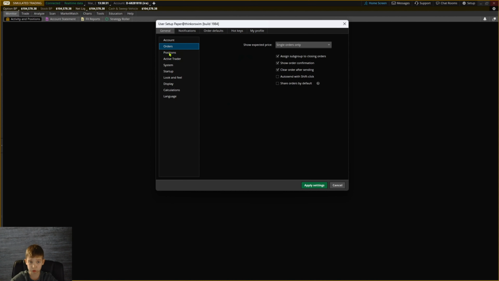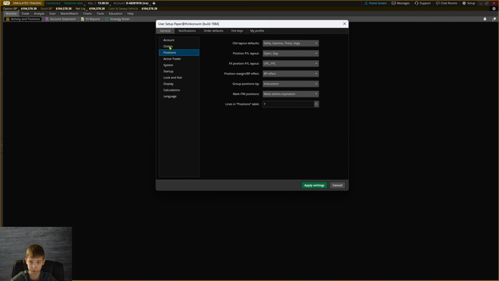Now, if I go to the Positions tab, which is right under Orders, this will show a little bit for options and a little bit for the home page and the view. So, the layout defaults: Delta, Gamma, Theta, Vega, or net share, stock price, net change, and percent change. This is for options and this is for stocks, and you can change between either of them.